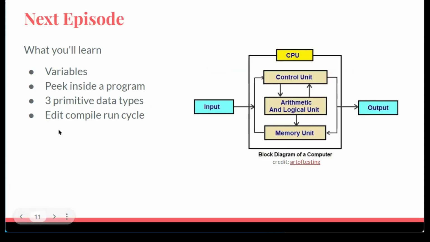Here's a quick preview. You'll learn more about the other subsystems of the central processing unit. We'll learn about variables, how to pause a running program, and data types that exercise the arithmetic and logical units, and take advantage of this edit, compile, and run cycle. So you can start with a small program and gradually and carefully build a more and more complex program as you go.